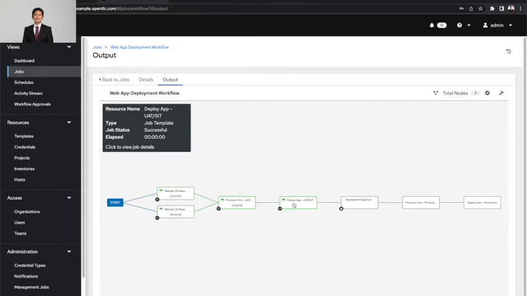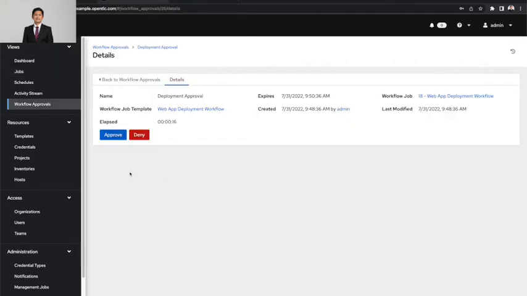This one has been completed and it is successful. And now it gets paused for an approval. You can click on this approval task and click approve to proceed further. This is merely for the production environment deployment.